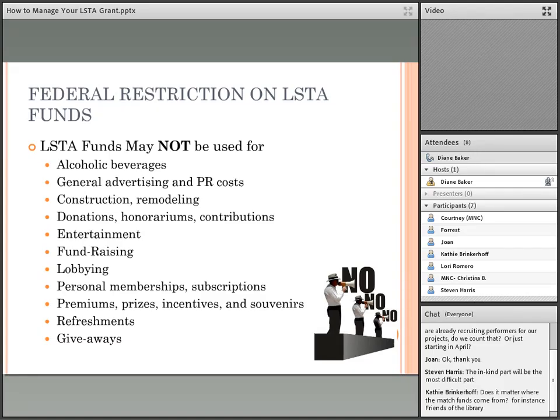The other things are pretty straightforward. No giveaways, no personal memberships or subscriptions. So you can't buy your ALA membership for yourself, even if it's important as a project manager. Institutional things are allowed, but not personal.